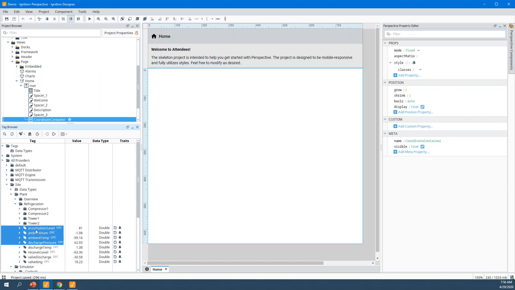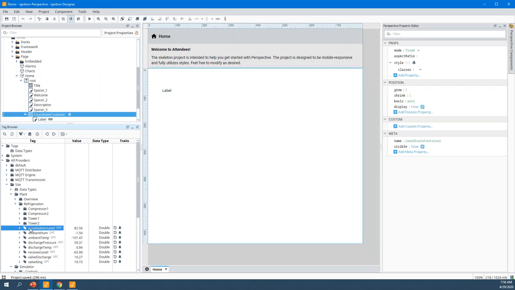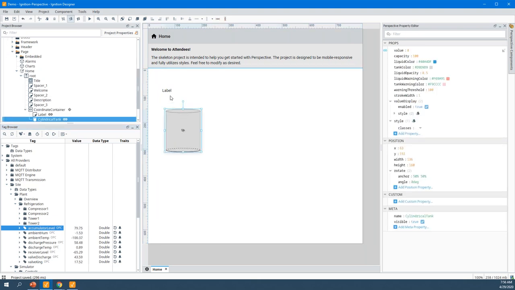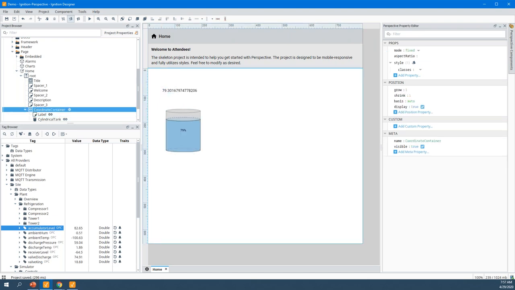I have this streaming. And to make this interesting, I can pull these out and we can show these on the screen. So I can do it through labels if I wanted to. I can do it through other visualizations. So maybe I actually want this to be a tank visualization that I'm taking a look at there, that is going to show the different levels in. So there's 79% right there, for example.